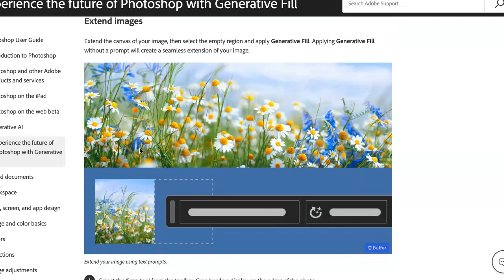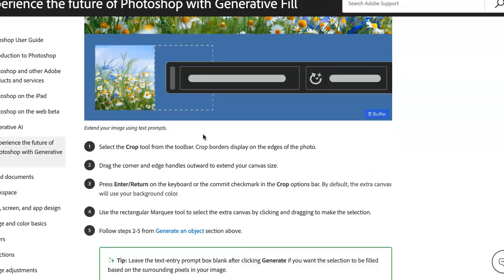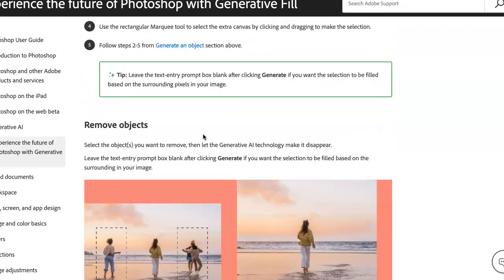Of course, you can apply Generative Fill without a prompt, and here you're able to extend your image a bit. This comes in handy if you want to put a background on one of your social media pages, and you know how they have this landscape and it's horizontal, right? So you kind of drag your image out a bit. Yes, that's what we can do in Adobe now.